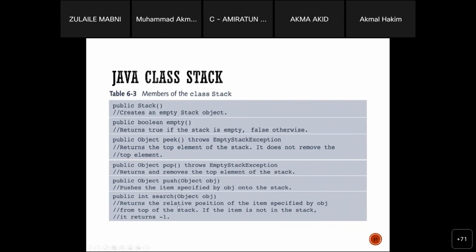One more method is search, with one parameter. It returns the relative position of the item specified by obj from the top of the stack. If the item is not in the stack, it returns -1. There are a lot more that you can explore in the built-in class Stack from the Java collection framework.